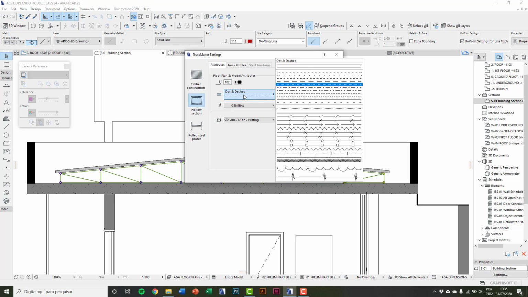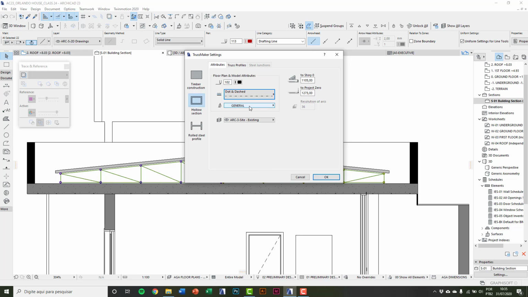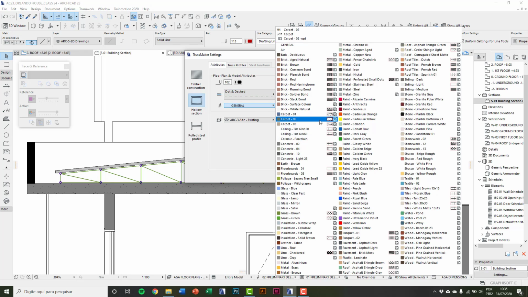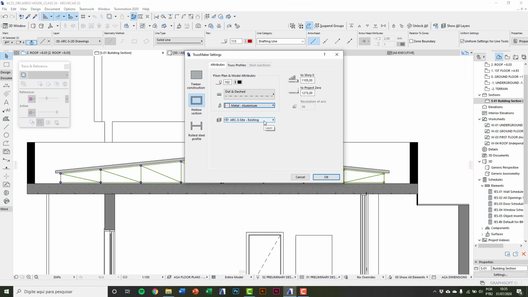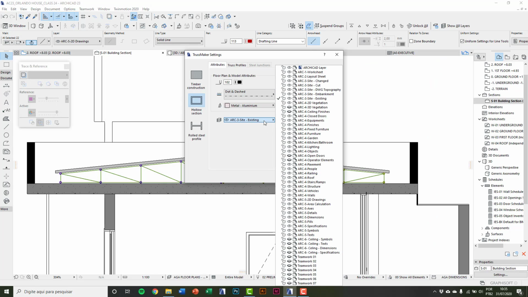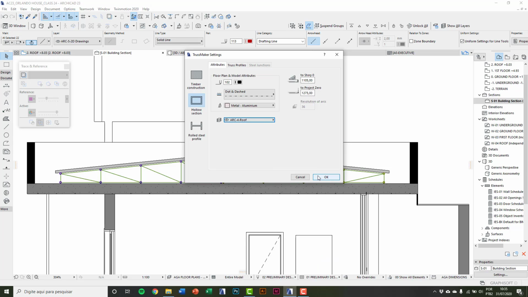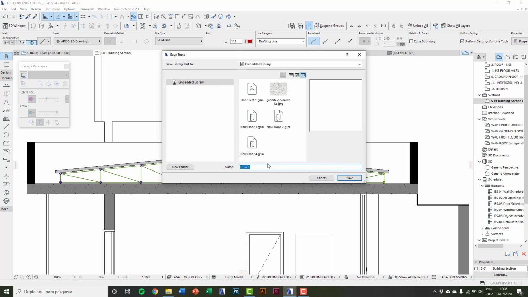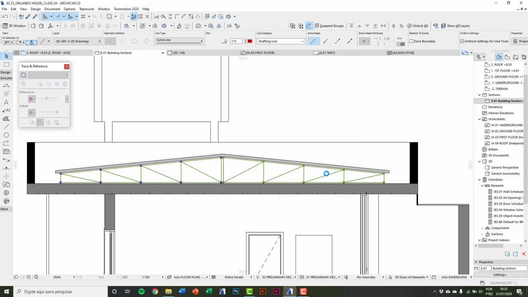Keep dot and dash 2-axis representation. Surface, I'll put aluminum. And layer, arc 4 roof. I'll name as truss 1, save. A message appears, new truss maker object has been created on the floor plan.